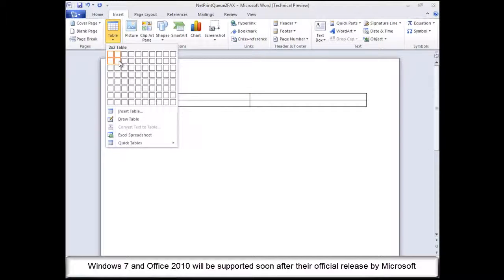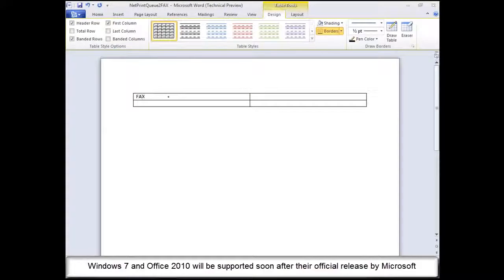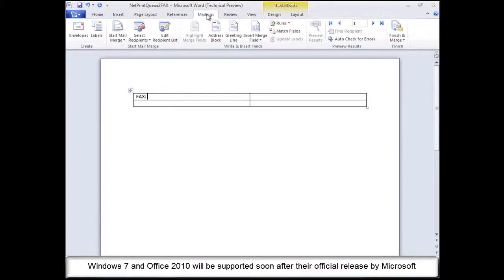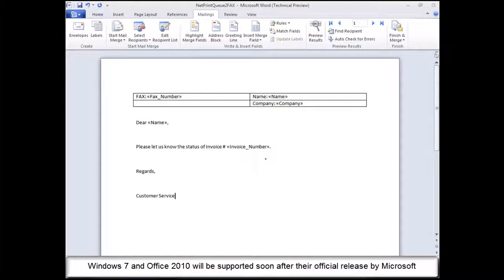So we'll enter in fax: followed by the fax number. That's the field that the NetPrint Q2Fax printer in GFI FaxMaker is going to use to identify the fax number to send the fax out to. So we'll enter in a few other fields here, and then also at the bottom we want to enter in the special characters there, the @ symbol followed by the # to indicate that that's the end of the page.